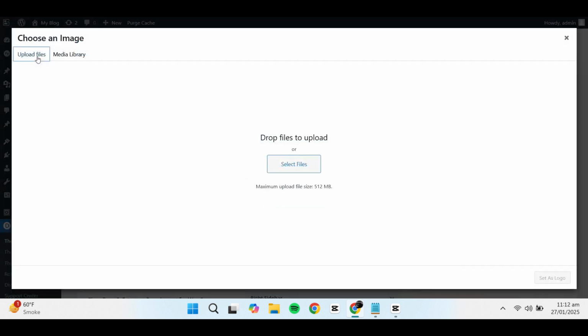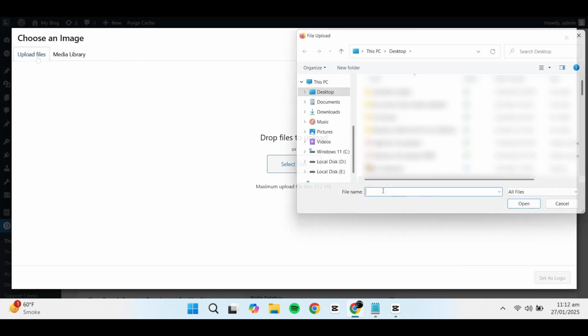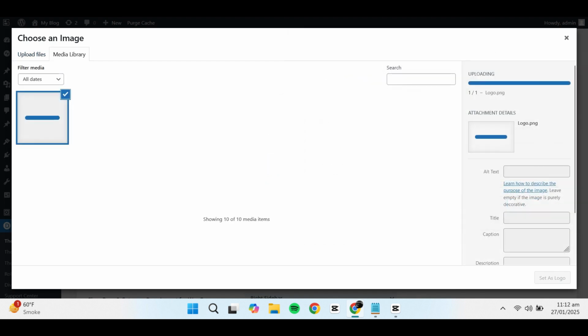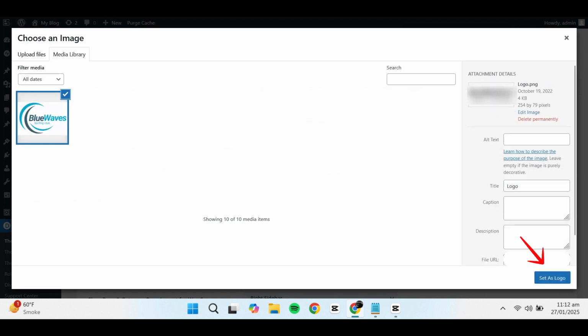A new window will appear, allowing you to upload a new logo from your computer. Select the Upload Files option at the top of the window, then click Select Files. Browse your computer for the logo file you'd like to use and select it. Once the file has been uploaded, WordPress will display it in your media library. Click on the Set as Logo button to confirm your selection.